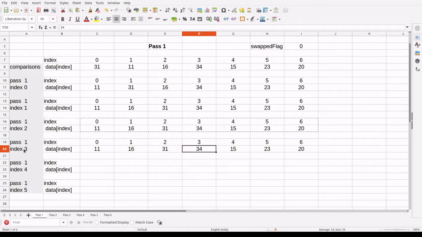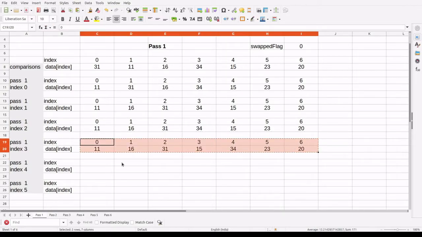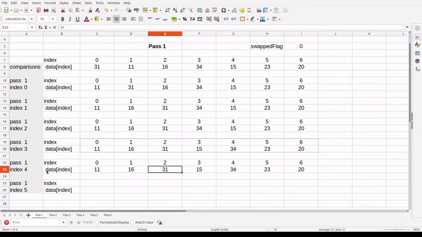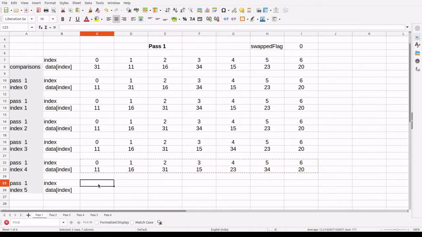So the index here is 3, so the element here is 34. Is 34 less than 15? No, 34 is not less than 15, so we'll have to make a swap here. Fine, so we'll just copy this value and paste it here. And then the index given here is 4. What is the value here? 34. Is 34 greater than 23? Yes, so we'll make a swap here. Okay, fine, and let's go to the next step.